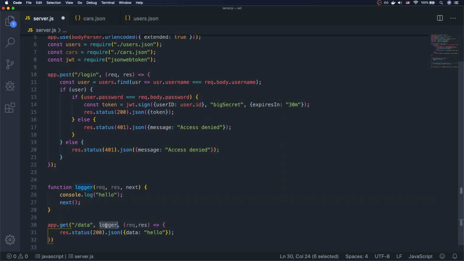If you can picture this as a chain, we've got the logger function here, which is the first link in the chain. Then we've got the anonymous method handler right over here, which is the second link in the chain. In order for all of these to work, every method handler, every piece of middleware, must call on to the next one by calling the next function.